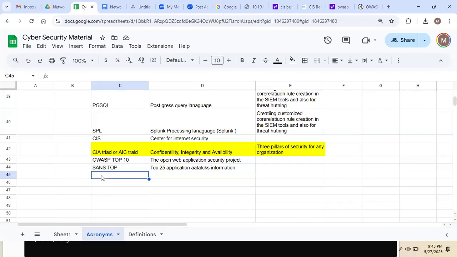Next one is NIST. It's a very popular framework and also a very popular compliance. National Institute of Standards and Technology. So that is called NIST. For this one, the very popular one is Cybersecurity Framework 2.0. Similarly, Risk Management Framework, RMF 800-53, and also Risk Management Framework 800-37, that is called Security and Privacy Controls. Also Incident Lifecycle Management. There are so many things provided by NIST.